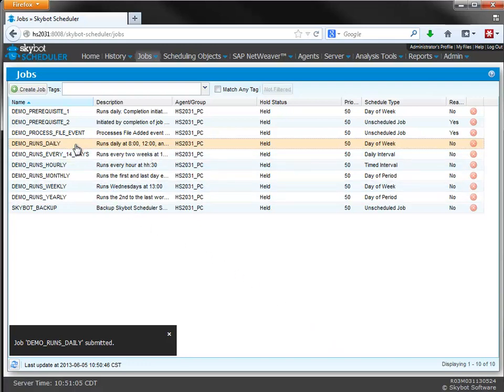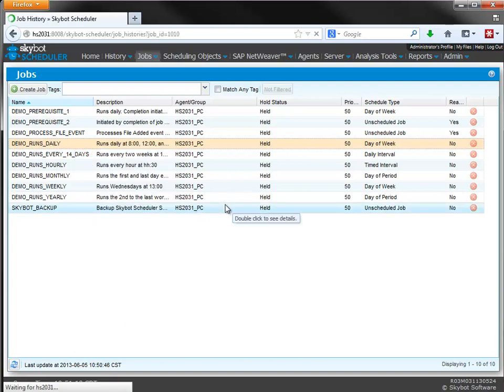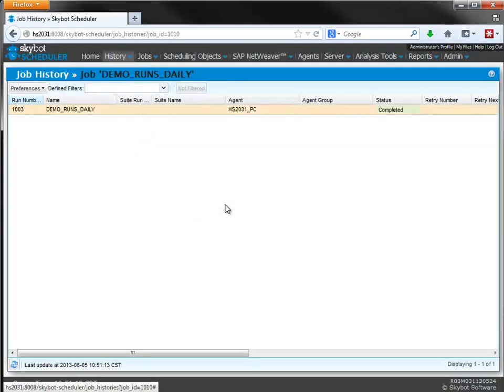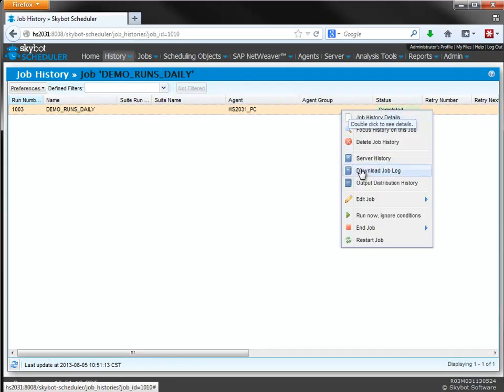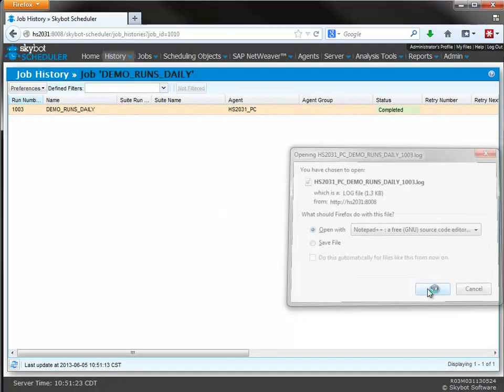Now you can go ahead and right-click on that job again and go to History. And let's take a look at the history of this job when it ran. You can see that the job completed normally. And if you right-click on it, we'll have some other options. And what we're going to do is download the job log just so I can show you the logging that we do when a job runs.